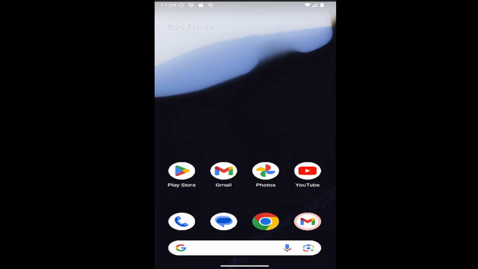In today's tutorial, I'm going to show you how to block spam calls on your Android smartphone. So while it won't block all spam calls potentially, it should take a good dent out of them. So without further ado, let's go ahead and jump right into it.